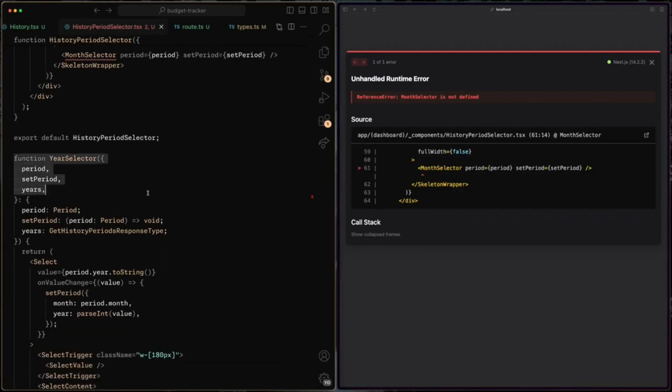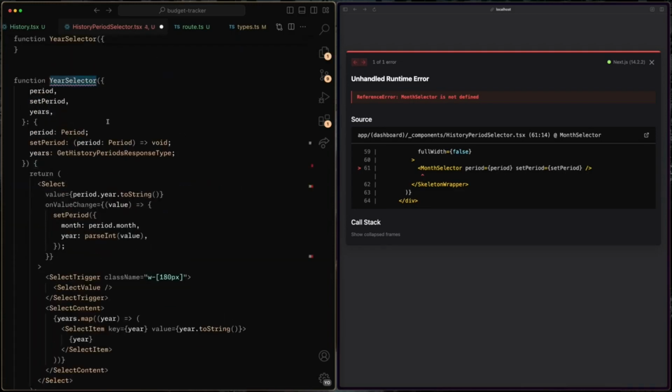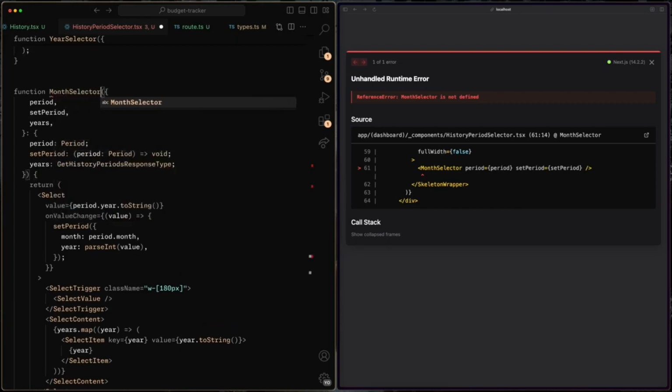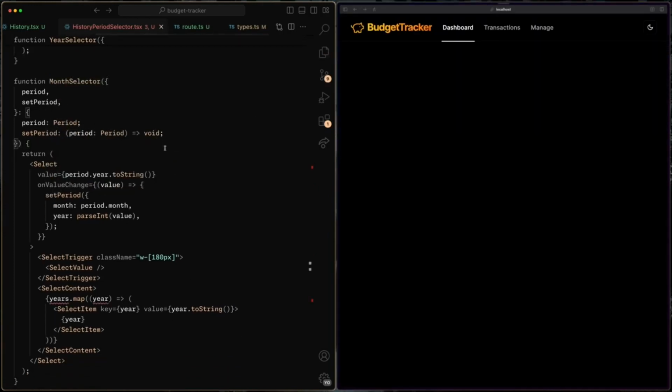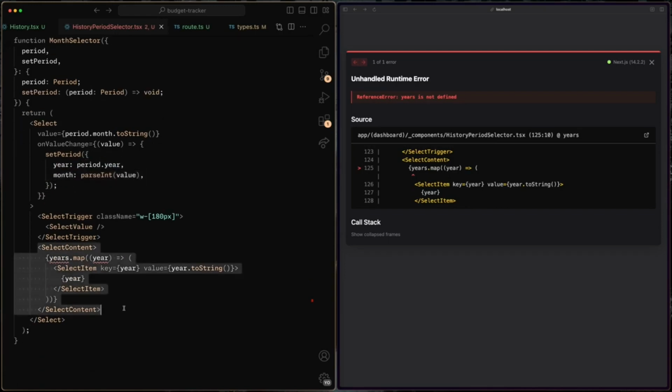Let's copy the year selector component like that. Let's paste it. Let's rename the copied version with MonthSelector. Let's remove years from the properties. Then in the value, we are going to replace year with month. Then we are going to do the opposite here. So year takes period.year and month takes parseInt of value. Perfect. Then in the content, we are going to replace years with an array, and this array contains 0, which is January, 1, 2, 3, 4, 5, 6, 7, 8, 9, 10, 11, and 11 stands for December.